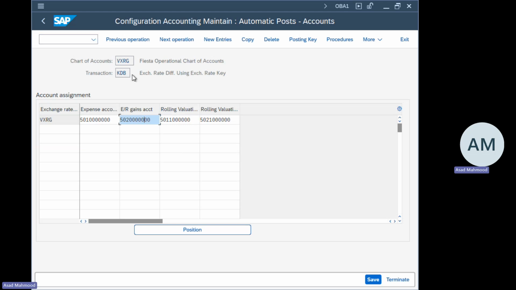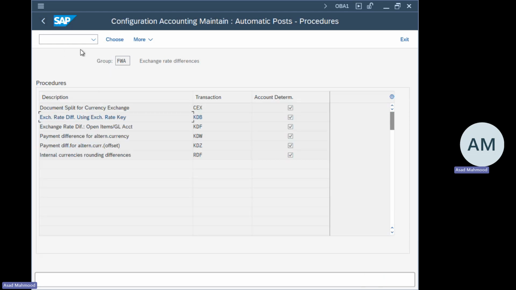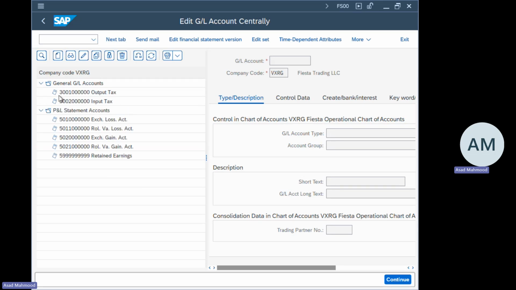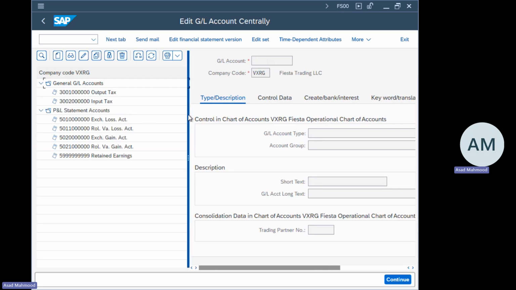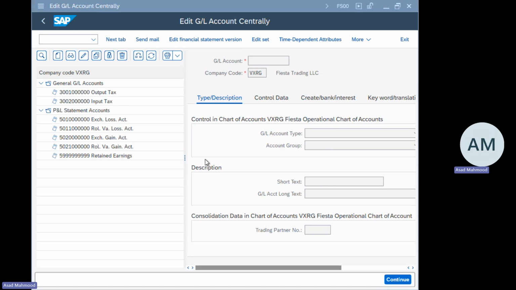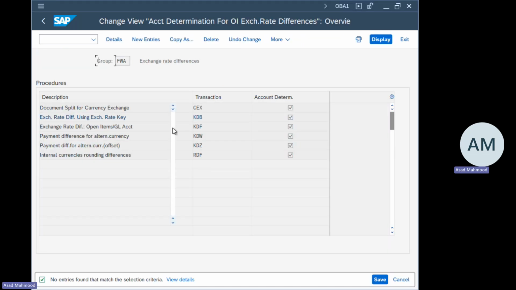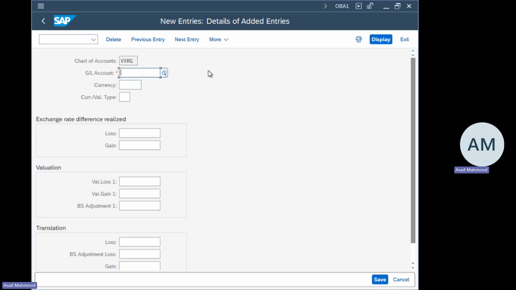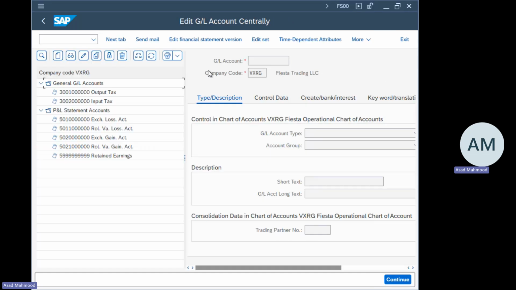Now we are moving from, I said we have done KDB. Now we are doing KDF. Okay. It's a longer configuration with KDF. So we have these, and go here and let's begin. GL account. Now we have to create two GL accounts also. Let's begin.